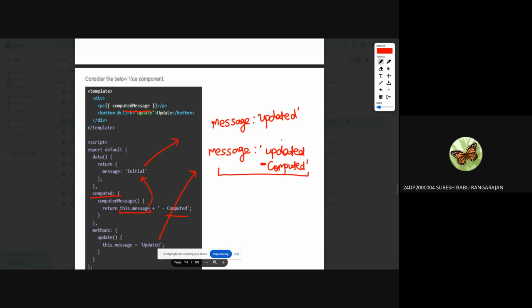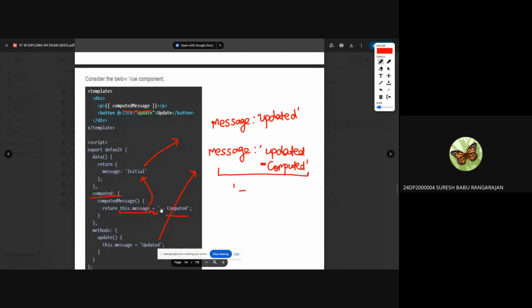Okay, sir. Sir, what is that plus sign written there? Return this.message plus. This is just for appending, concatenation. Yes, concatenation, similar to Python.